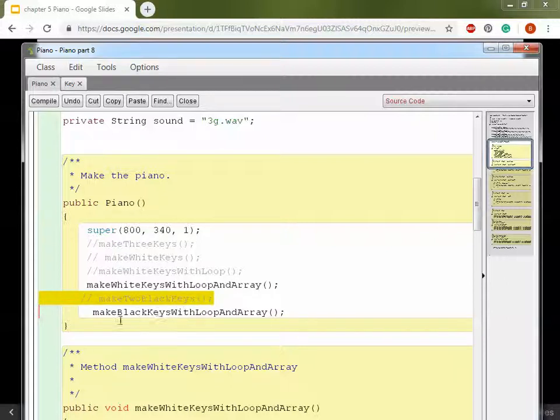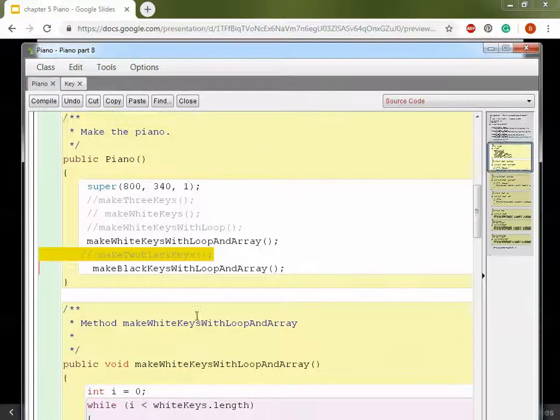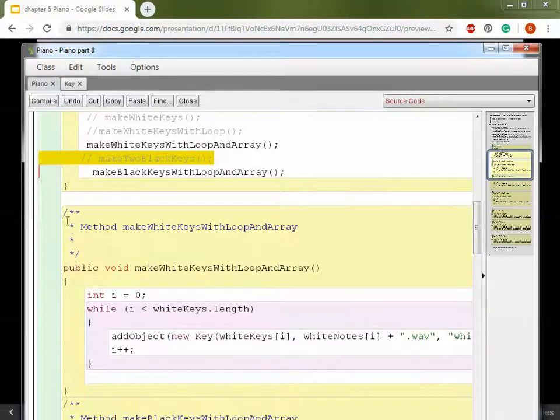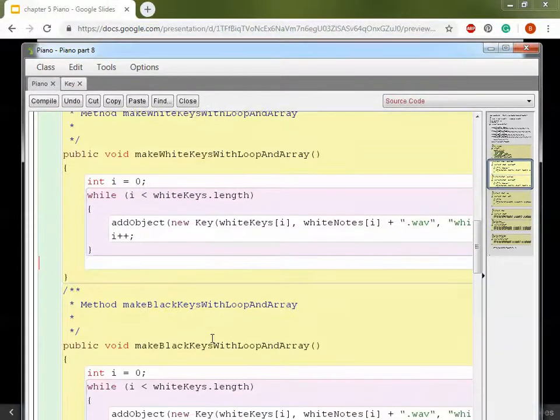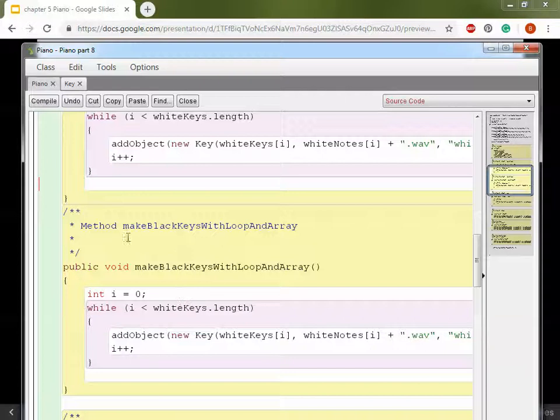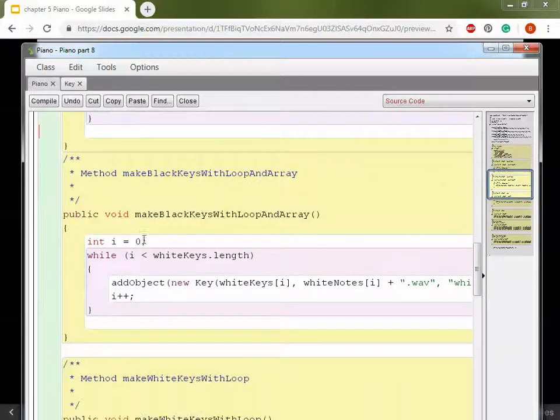Okay, so what's the make black keys with loop and array going to look like? Basically, what you're going to do is copy this and paste it, right? And then you're going to change everything to black. Okay, so it's going to look like this when you're done. Make black keys with loop and array. Okay, so this is not right. I copied and pasted. I didn't finish yet. So it's not going to be while i is less than white keys dot length. It's going to be black.